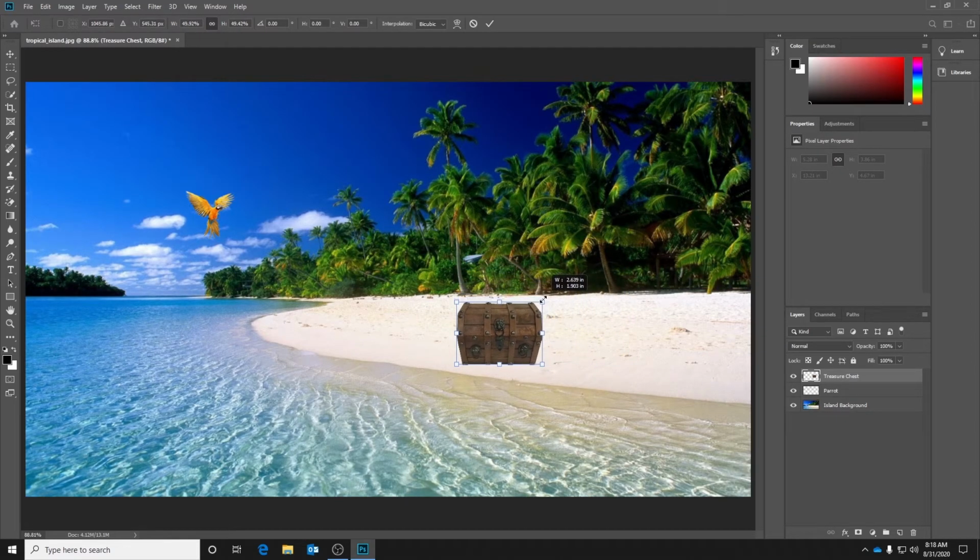Okay. There we go. If you hover off of the corner a bit, it turns into like a semicircle, and then you can actually rotate. So I'm going to rotate this way. Okay, that looks good. And hit enter to finalize my selection.